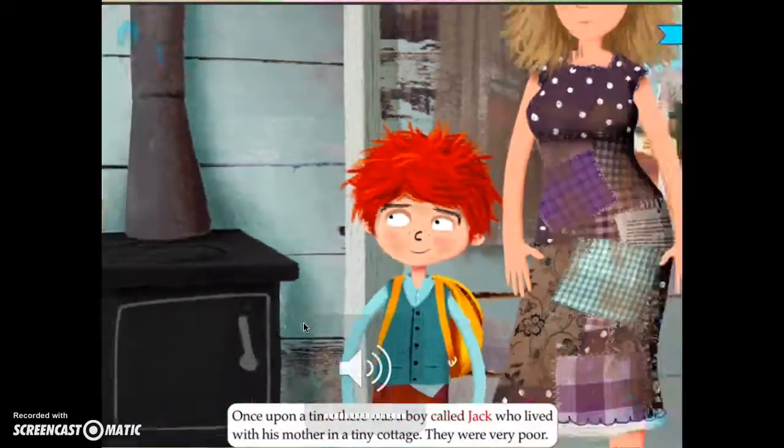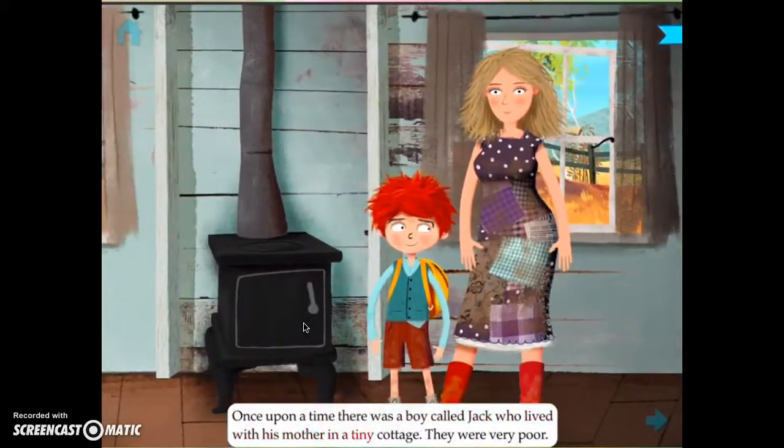There was a boy called Jack who lived with his mother in a tiny cottage. They were very poor.